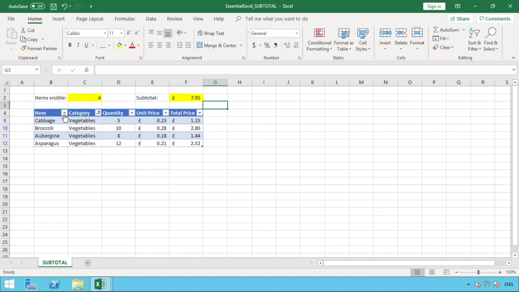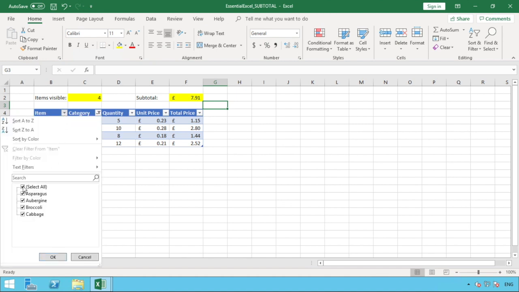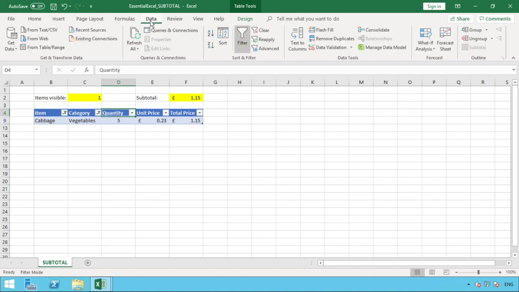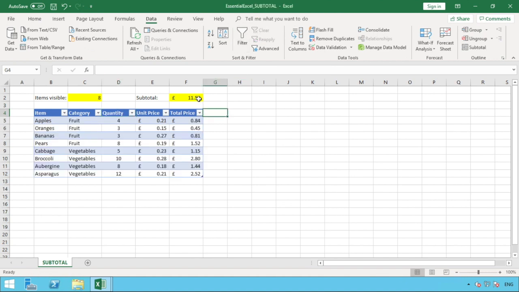If we wanted to go one step further and filter even further, and let's say we go to cabbage of the vegetables, you can see that has now updated again. So there's only now one item available here, cabbage or vegetable, and the subtotal is now just updated to the single total price we have here of the 115, as you can see in the top. And then as we take the filters off, what we can do quickly is if we go to the data tab at the top here and hit the clear button, that'll take off all filters. You can see it now goes back to where it was.